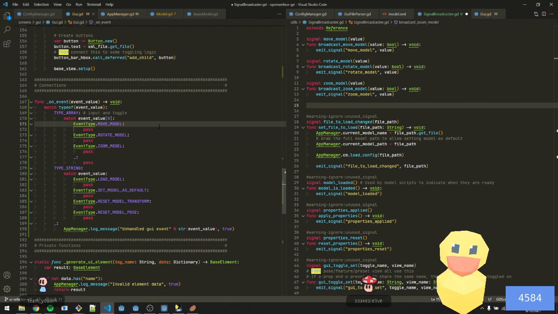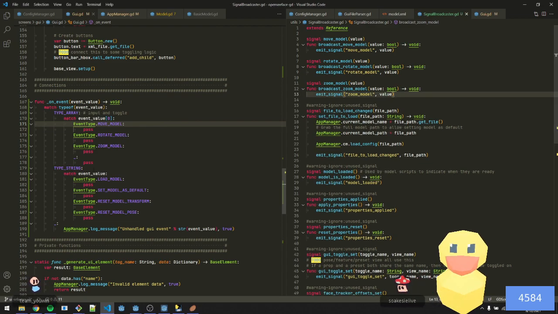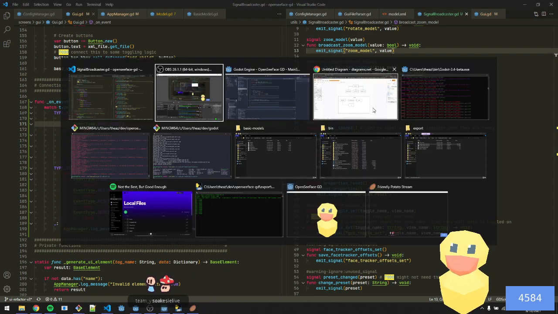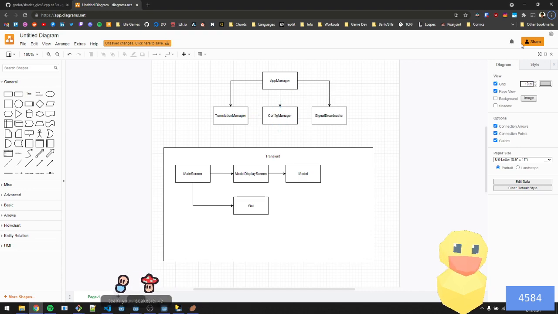Okay, so a lot of these do need to change slightly, because I think a lot of these are actually somewhat implemented. So this is load model. I think load model should actually be... I don't think that should actually go to the signal broadcaster, because that doesn't need to go up and around, right?